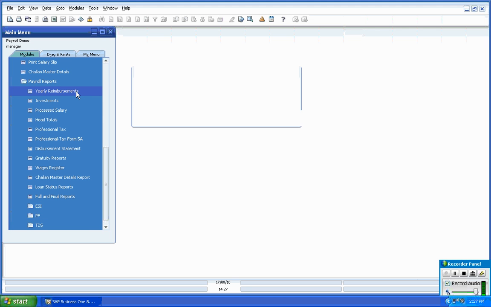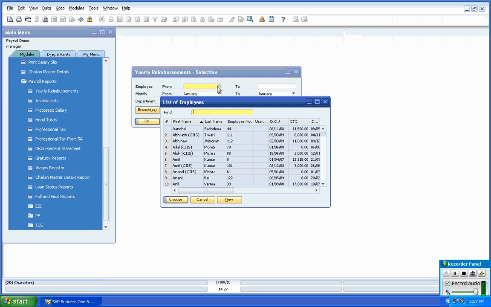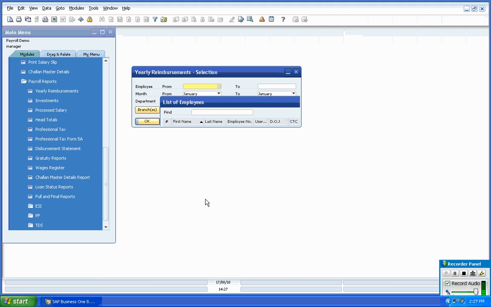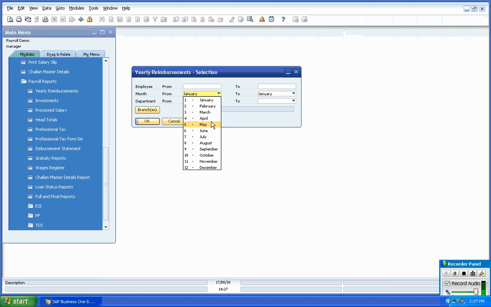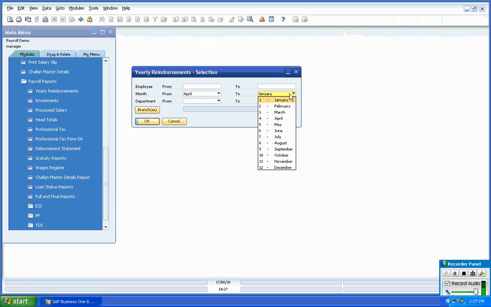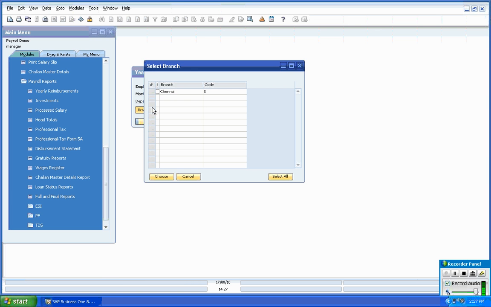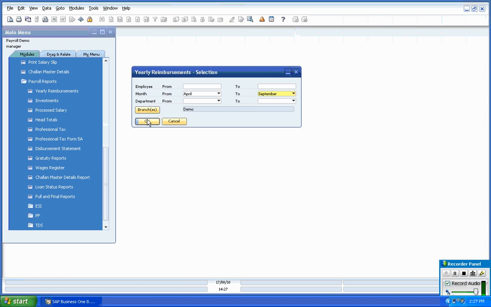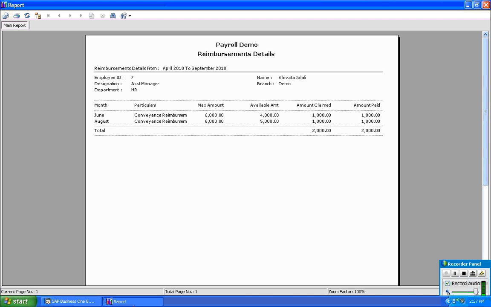I'll show you the reports available with this payroll. I'll show you the yearly reimbursement report. I'm expecting any employee. I'll just select the month, from April to September, for the branch demo. It shows a report on the basis of what we have discussed. For employee ID 7, in the month of June we disbursed 1,000 rupees, and in the month of August we disbursed 1,000 rupees.